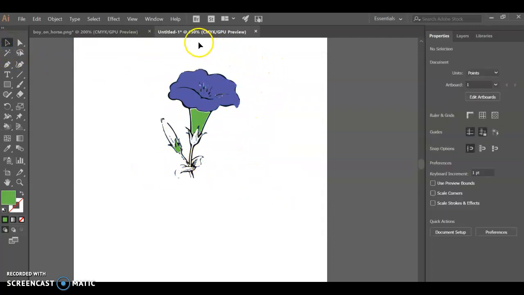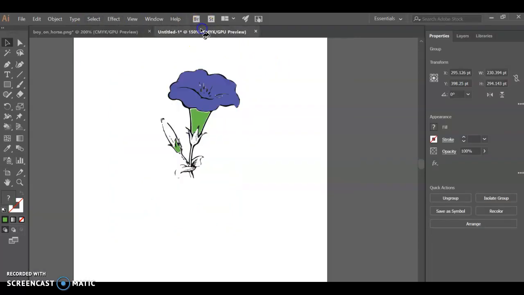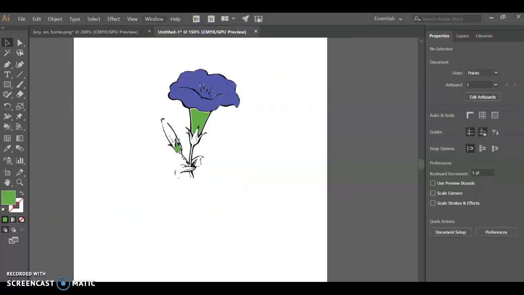So today, show me a fully painted boy on a horse, and show me a fully painted second picture that you used Live Trace to build. Okay? After that, you're done for the day, and I'd love to see your work.